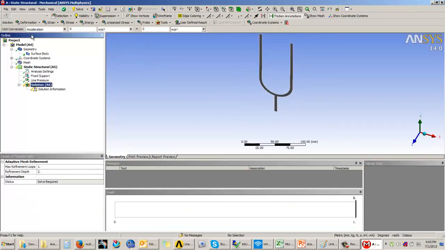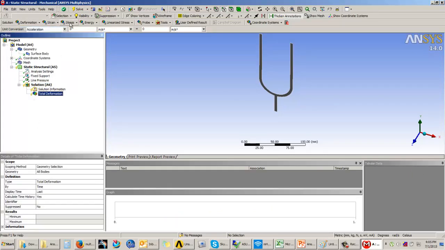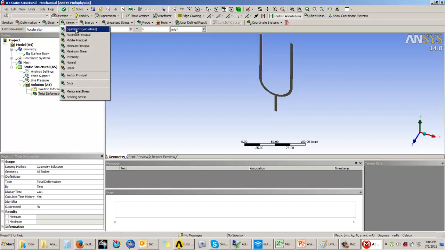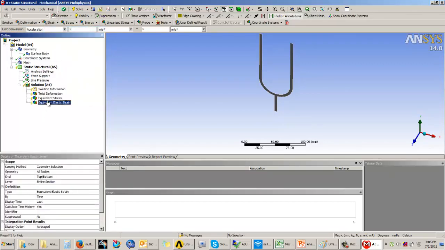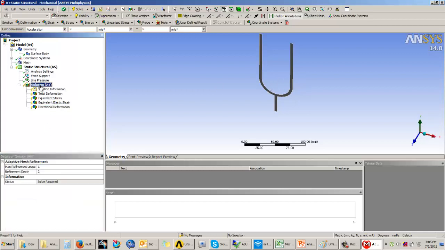Now in the solutions, you can add whatever solutions you require. So I need the total deformation, we need the stresses, I need the equivalent stress, strain. Let us say if I want the directional deformation, I need the deformation of this model in the x direction. So I can add that, and now we will solve the model.